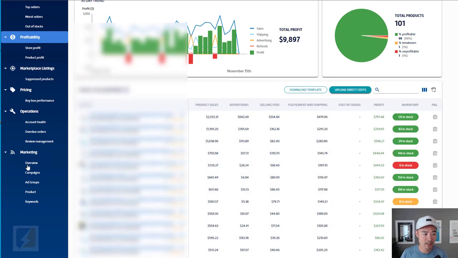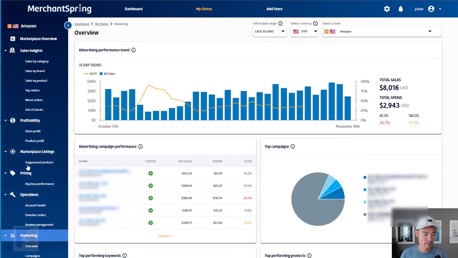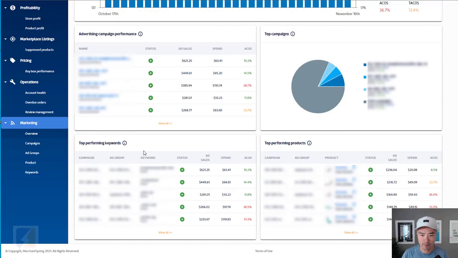Let's jump over to marketing overview here. At the moment, you can't really take any action from this dashboard. It's more of a reporting tool again. Advertising performance trend here, your chart, ACoS, and your ad sales. You can't really select the metrics at the moment. It's only ACoS and ad sales. Here's your advertising campaign performance. Your status, ad sales, spend, ACoS, very high level numbers that you normally look at, your top campaigns. And here's your top performing keywords and your top performing products.